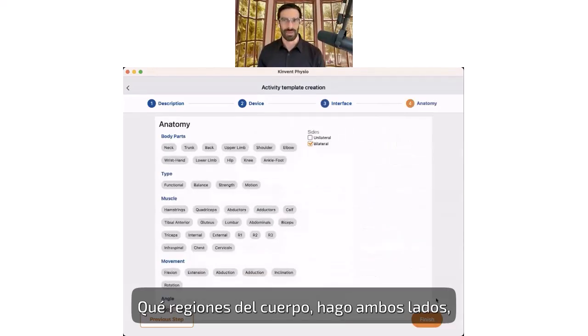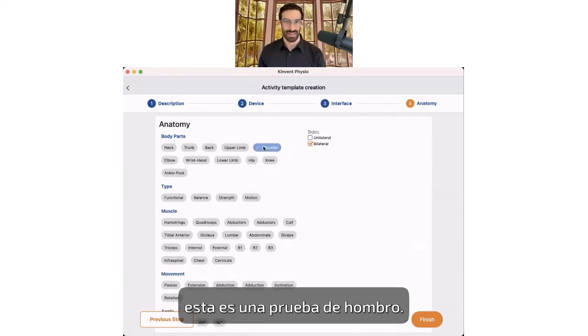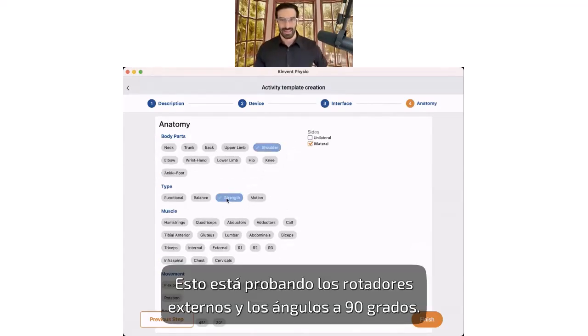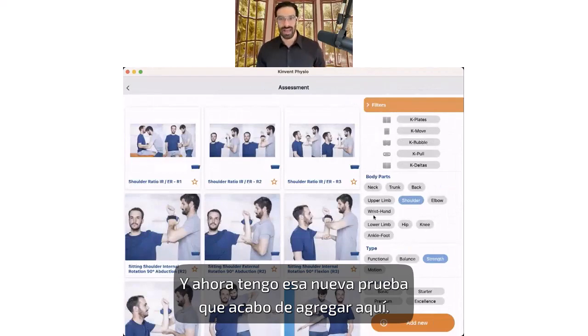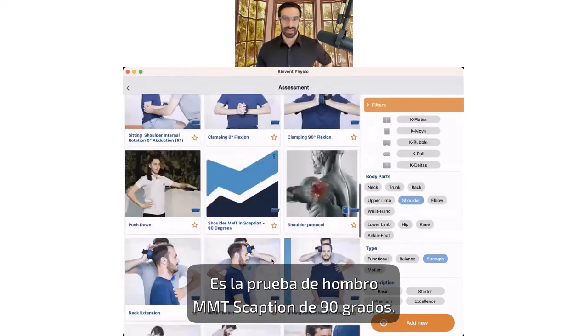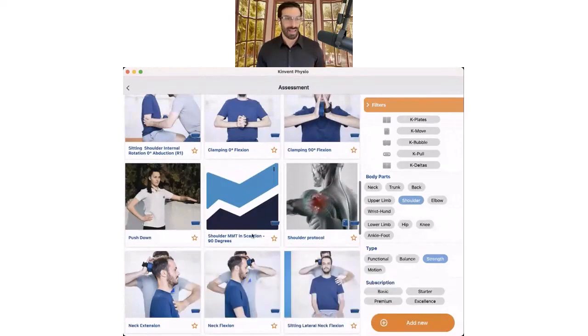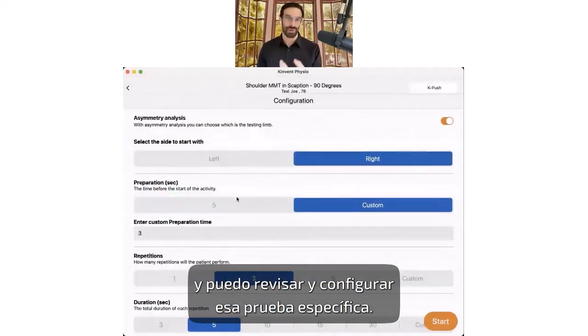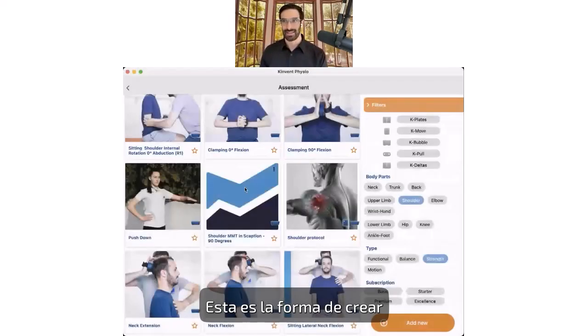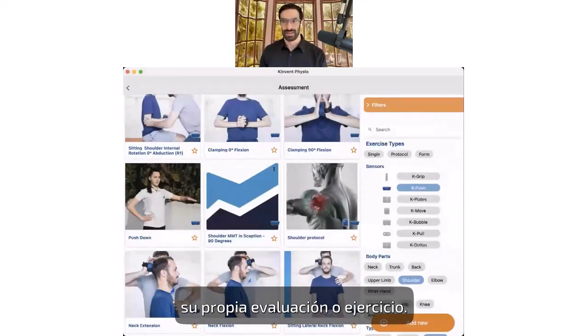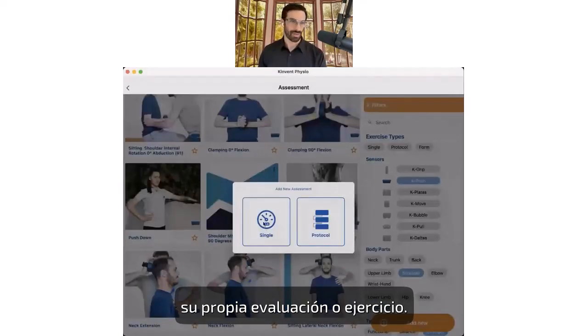And then anatomy, which body regions? Well, I'm doing both sides. This is a shoulder test. This is a strength test. This is testing the external rotators and the angles at 90 degrees. Finish. And now I have that new test that I just added in here. And so this is shoulder MMT in scaption 90 degrees. And I can click on that and I can go through and set up that specific test that I made. So this is our ability to create your own single assessment or exercise.